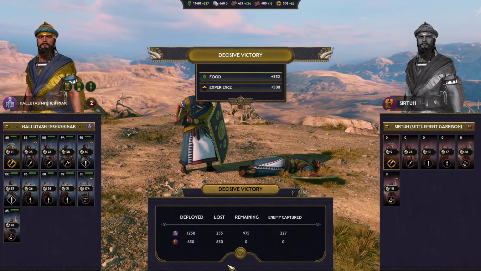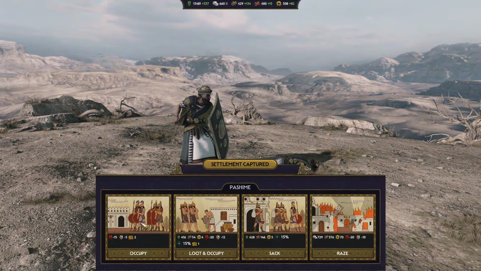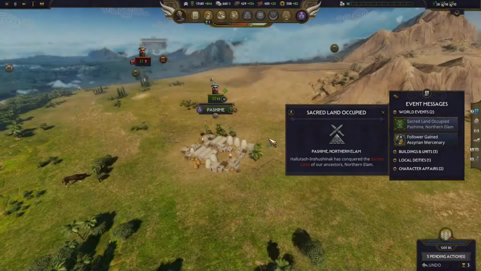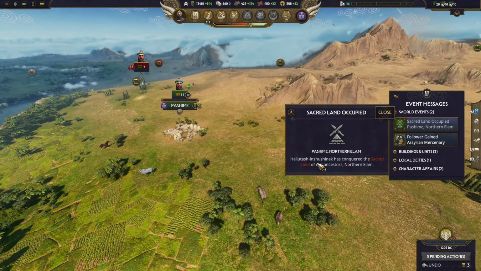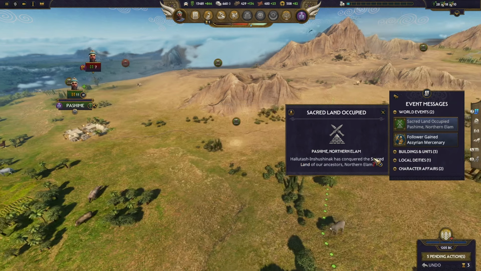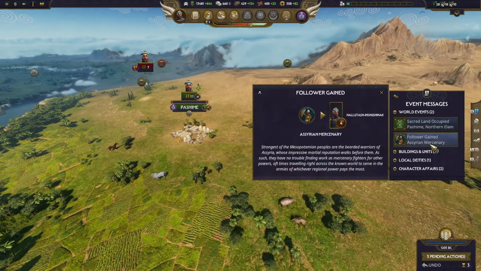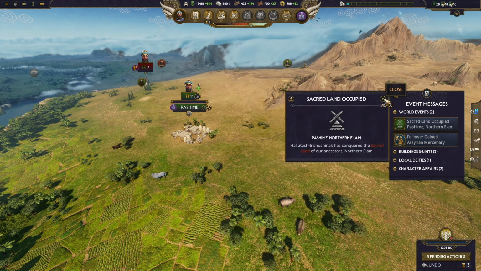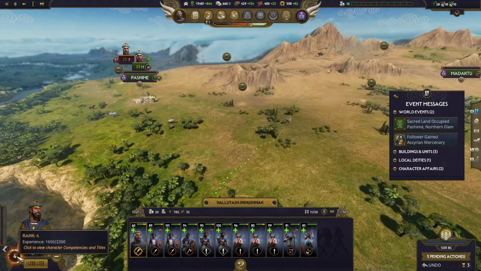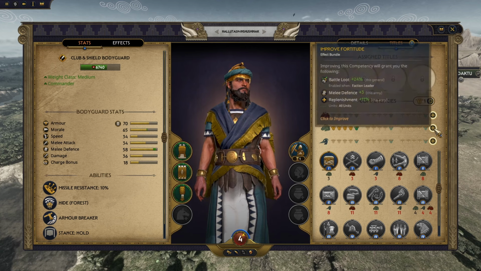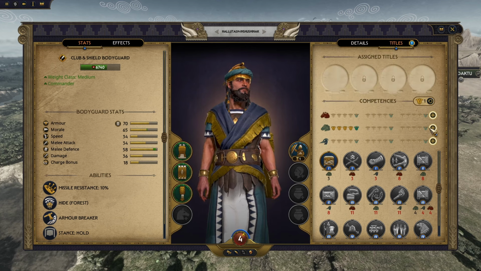Okay. There we go. And let's occupy it. We're not going to loot it because it's part of our province of northern Elam. And I do like how it says sacred land of our ancestors, part of northern Elam. That's pretty cool. Oh, we have a new follower for our king, an Assyrian mercenary. I like that. It's kind of like the ancillaries of Total War's past. So now that we have... yeah, let's increase our fortitude. Let's increase our fortitude some more.